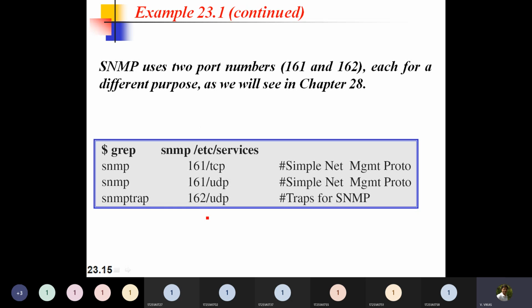Then we have SNMP. Similarly, if I have to look for SNMP and corresponding port addresses, I can specify SNMP /etc/services. And like SNMP with TCP, we will be using this. SNMP with UDP, we will be using this. These two are with respect to network management. And if we are using any traps, like trap kind of information, then we will be going with the SNMP trap, that is 162 port number.